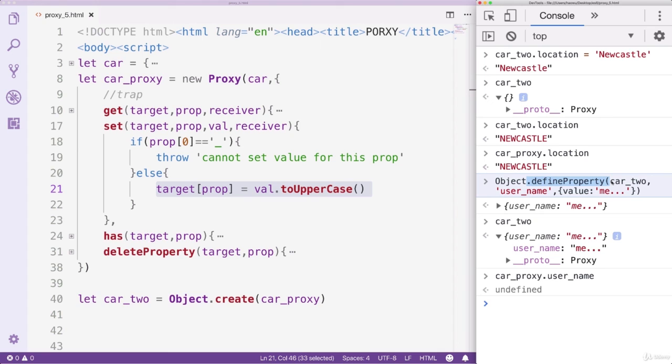The conclusion is when you are using a proxy object as the prototype, be very careful with the get and set trap. The child object will inherit them. When we operate the child object, the get and set trap may give us unexpected results.